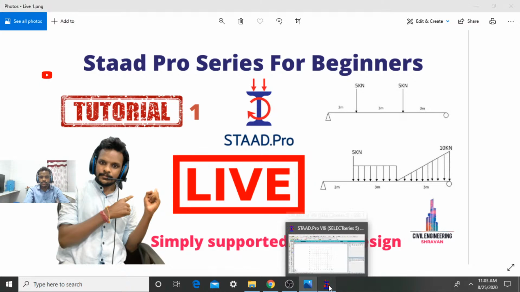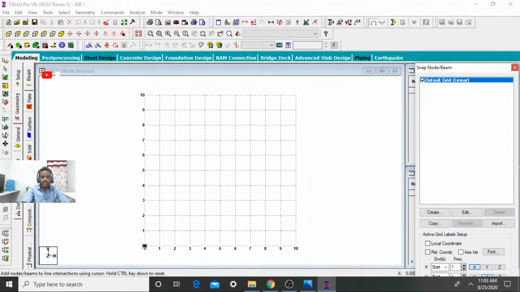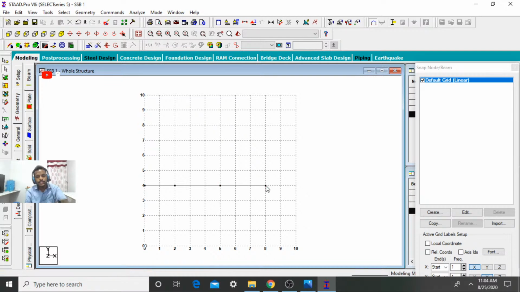For that, select your Staad Pro software here. Initially we need to select some point. Here I'm selecting a starting point in x direction distance. After that we need to select the next point, so here I'm selecting the second point. Then we select one more node point at a distance of 3 meter. So here it will be 1 meter, 2 meter, and this is 3 meter. After that we select one more node point at a distance of 3 meter. Again I'm selecting 1 meter, 2 meter, again 3 meter. So I have drawn this simply supported beam in x direction distance.